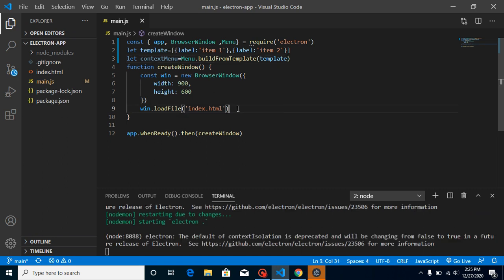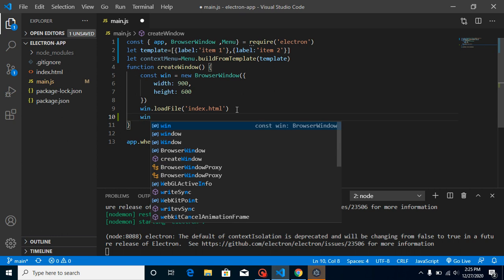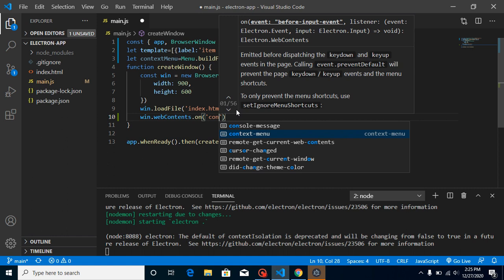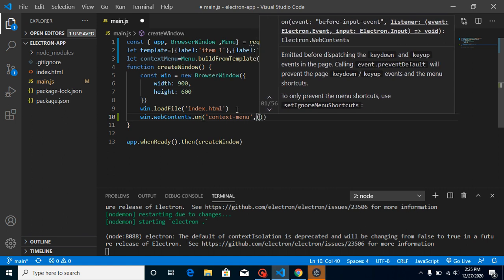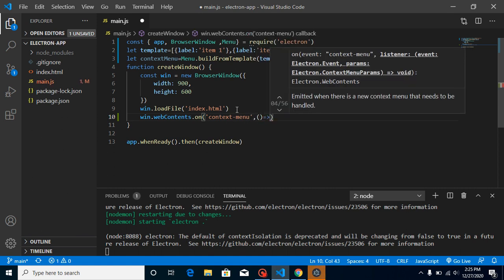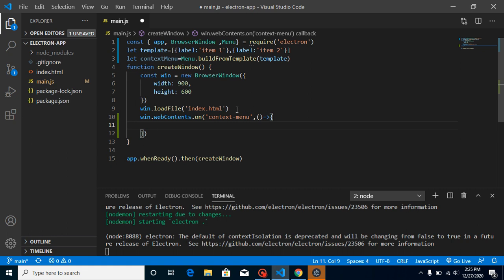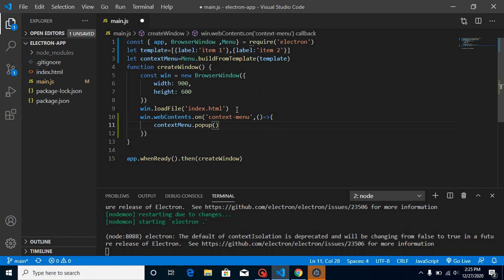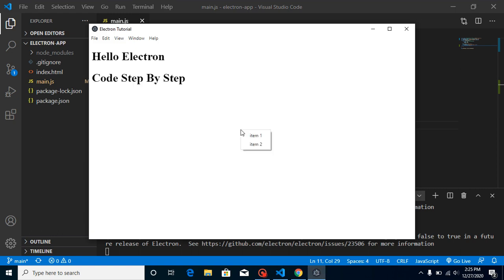And after that, as we know, these menus are visible on our content, so just write here window dot web contents dot on, and here we have an event with the context menu, and in a second parameter we can take an arrow function and simply write here context menu dot popup, and this function will make context menu visible. So now let's open application and right click here. We can see two menus, but these are not actually performing any action.